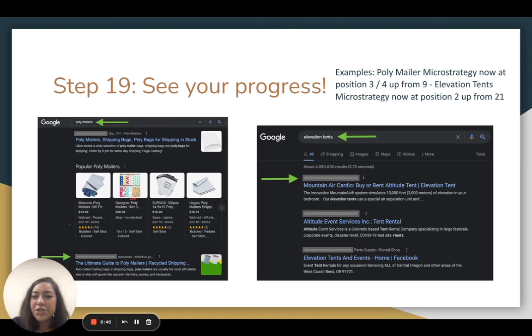I have just two examples from clients. Number one, we did a MicroStrategy around polymailers. We are currently at position 3 and 4, varying day to day, up from position 9, which was the baseline. The second example is elevation tents. This one is currently at position 2 and 1, up from 21. This one made a huge jump in very little time.